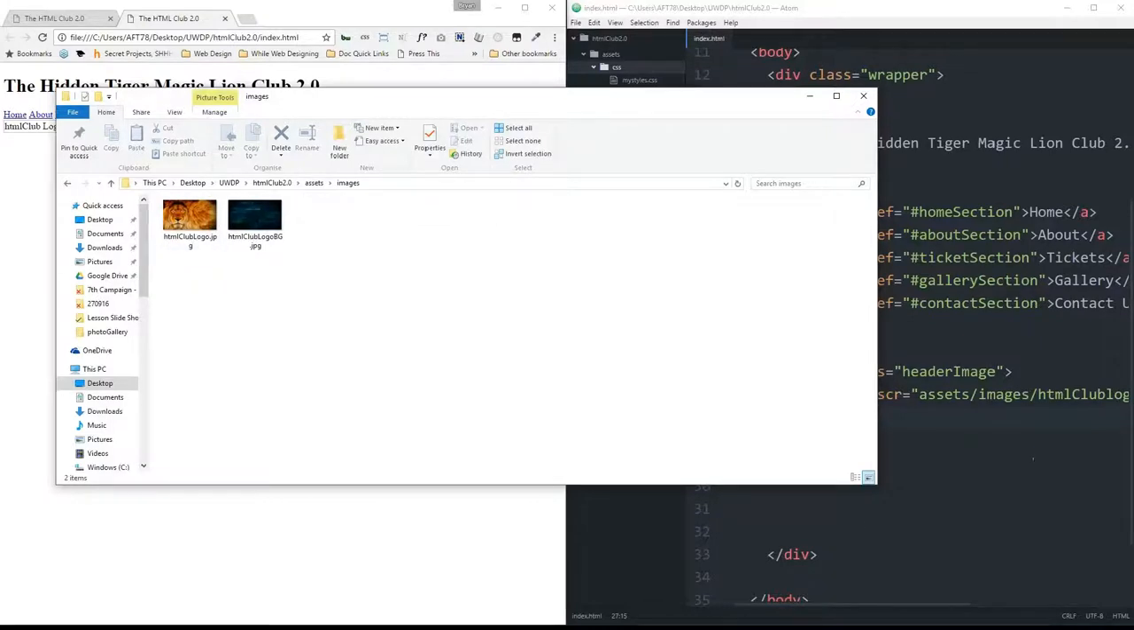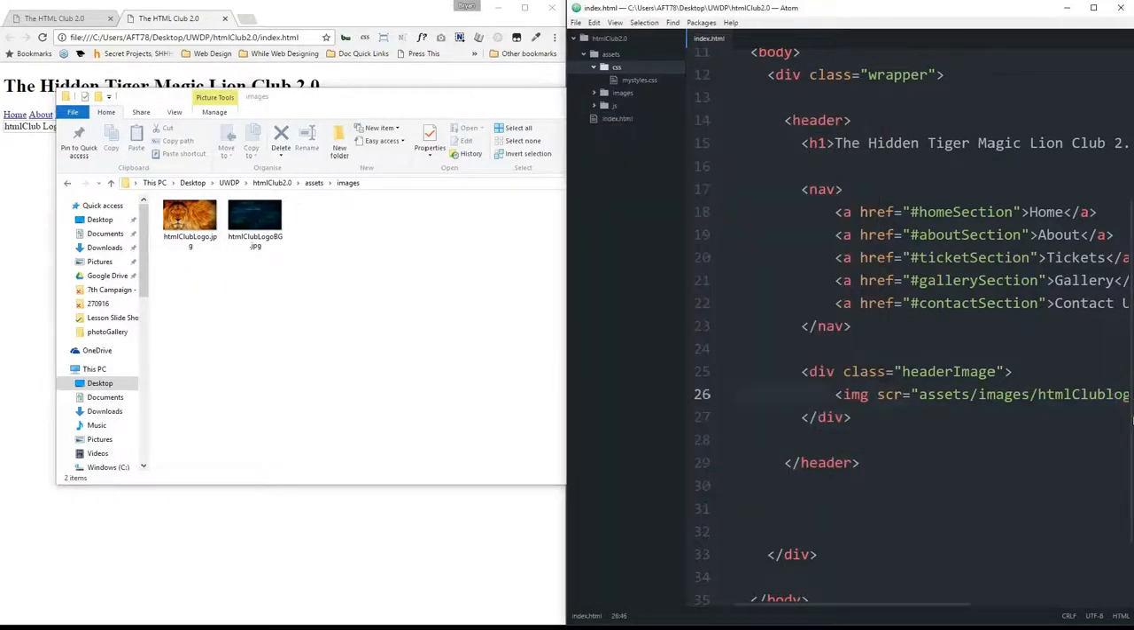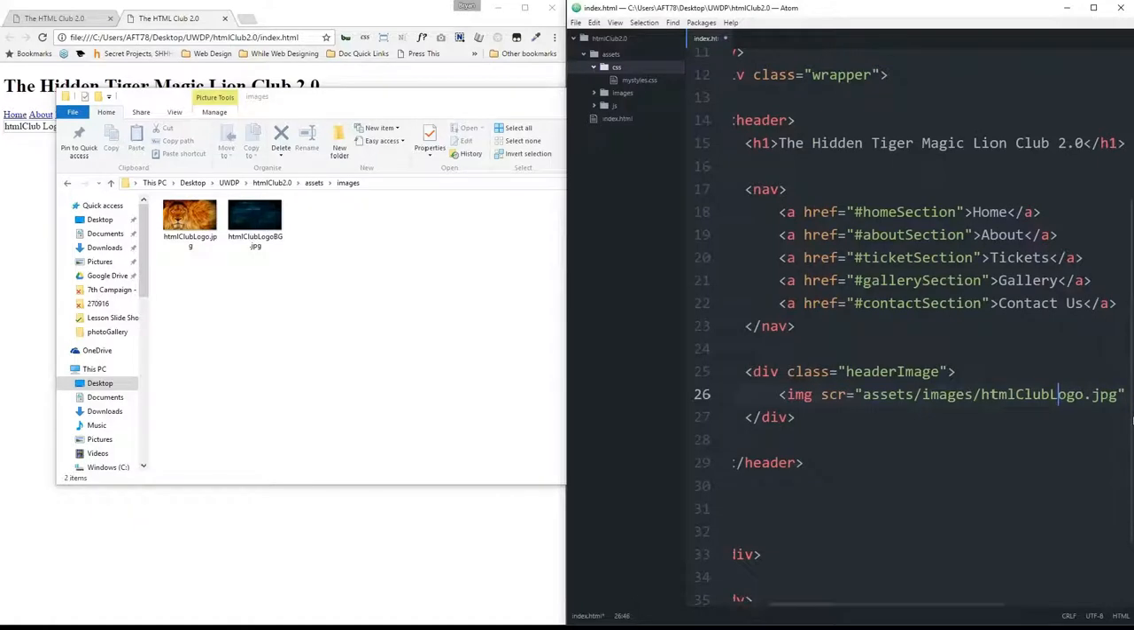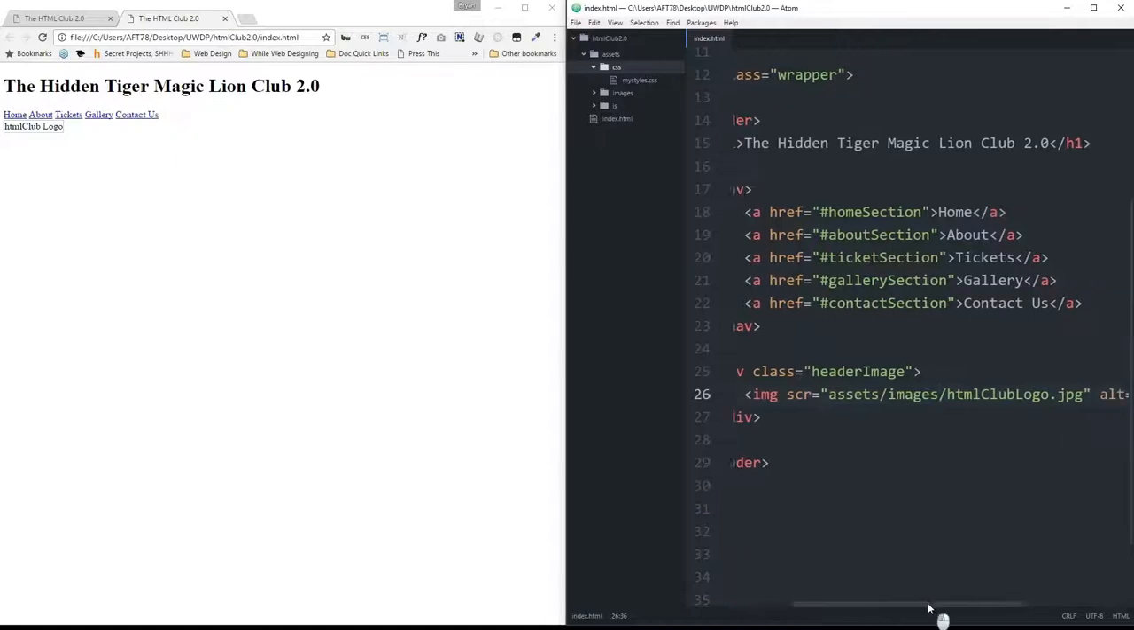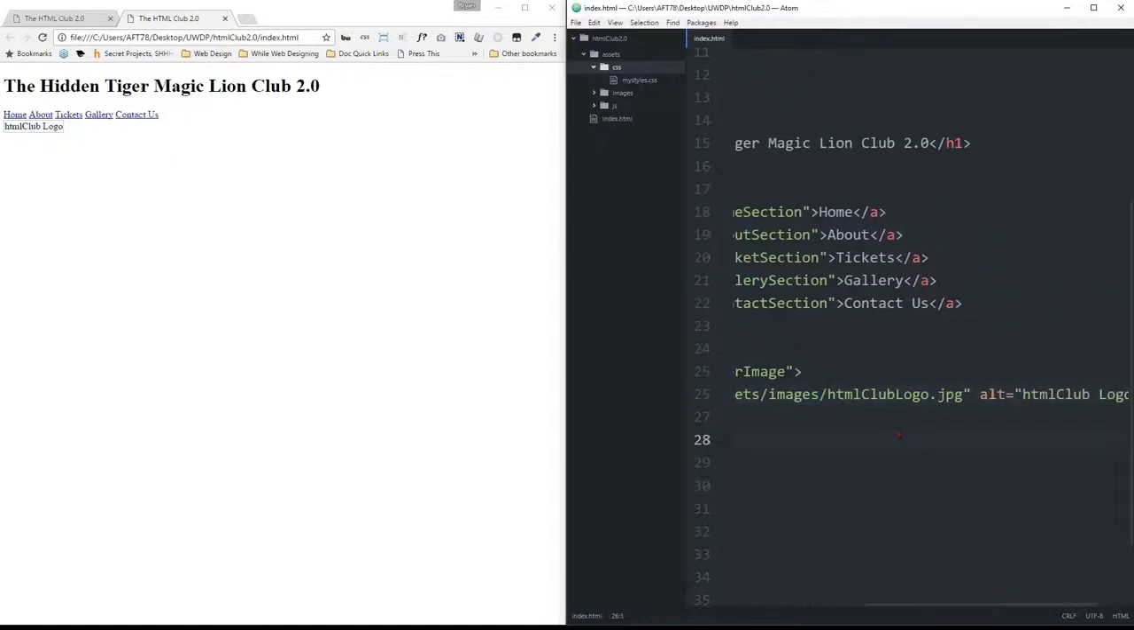HTML Club logo. Did I capitalize the second L? No, I did not. There we go. Save. Refresh. Still nothing. HTMLCLUBLOGO.jpg. That should be it. Images. Assets. Images. Alt is that. Control S. Refresh the page.